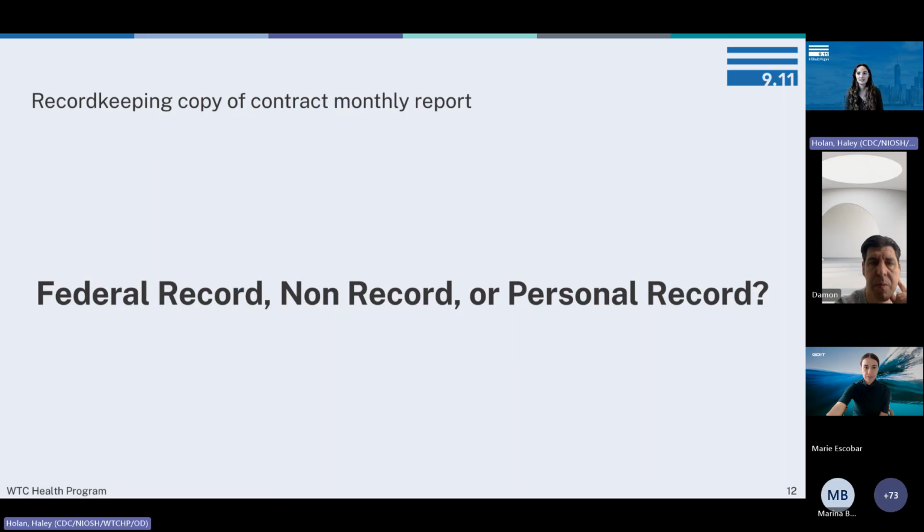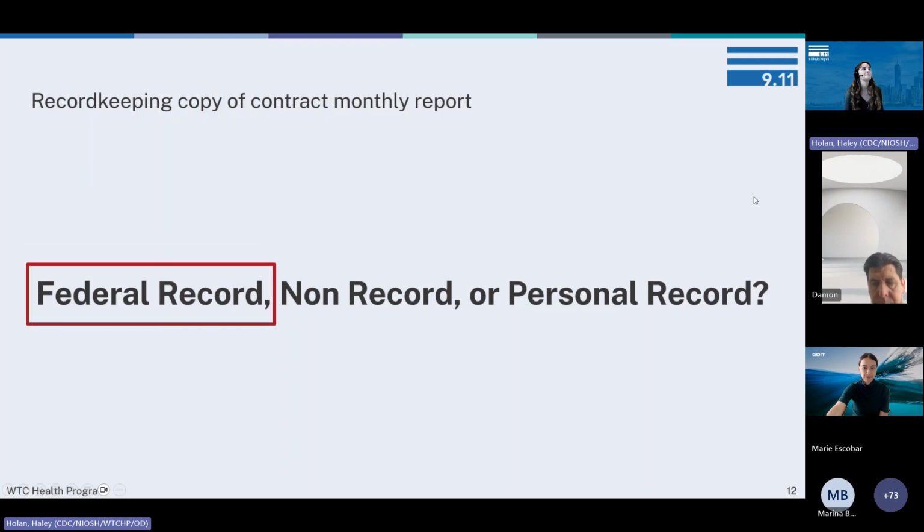All right, awesome. I'm seeing federal record. Fabulous. Lots of answers coming in. Awesome. You all got it. This is a federal record. This is the record keeping copy, so that would be a federal record.